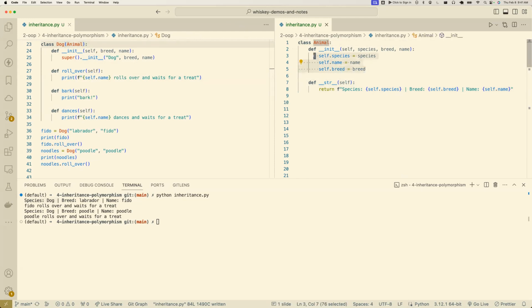And the animal class has these instance attributes: species, name, and breed. I didn't have to define them in the constructor and assign them to self, but I can still use them. Right. And just to prove that species and name are here, I'll add these to my f-string. I'll add these to the bark method.